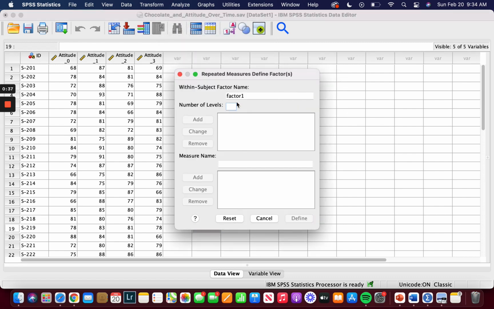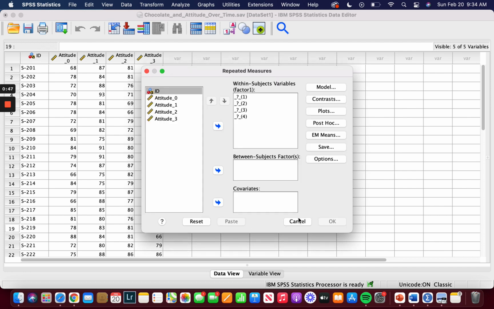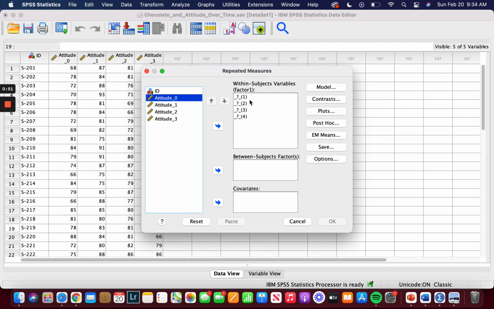For this, our within-subject factor name will be factor 1, and we'll use 4 for number of levels. We'll click Add, Define. Our attitude 0 will be the number 1 here for our variable. Attitude number 1 will be our variable number 2. Attitude number 2 will be our variable number 3, and attitude 3 will be variable number 4.